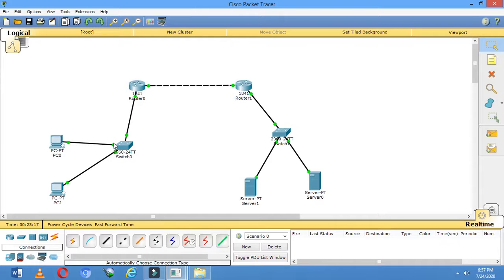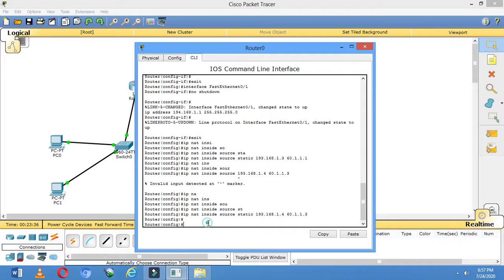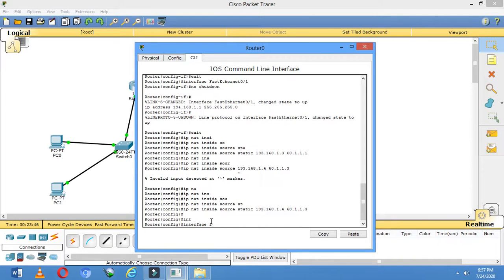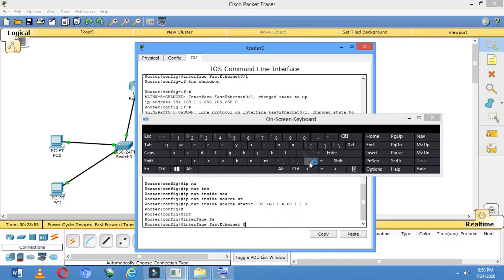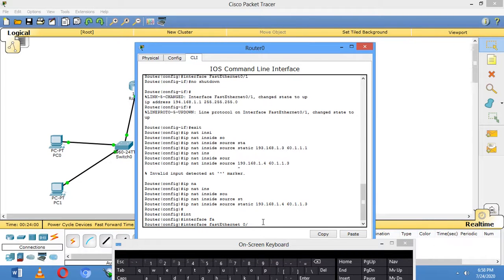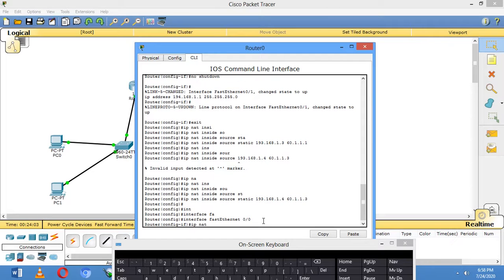So the packet flowing from PC0 towards server 1 goes through router 0. This port, which I think is FastEthernet 0/0, is the inside port, and the port from which the packet is outgoing is FastEthernet 0/1. So we have to tell it that as well: interface FastEthernet 0/0, ip nat inside.